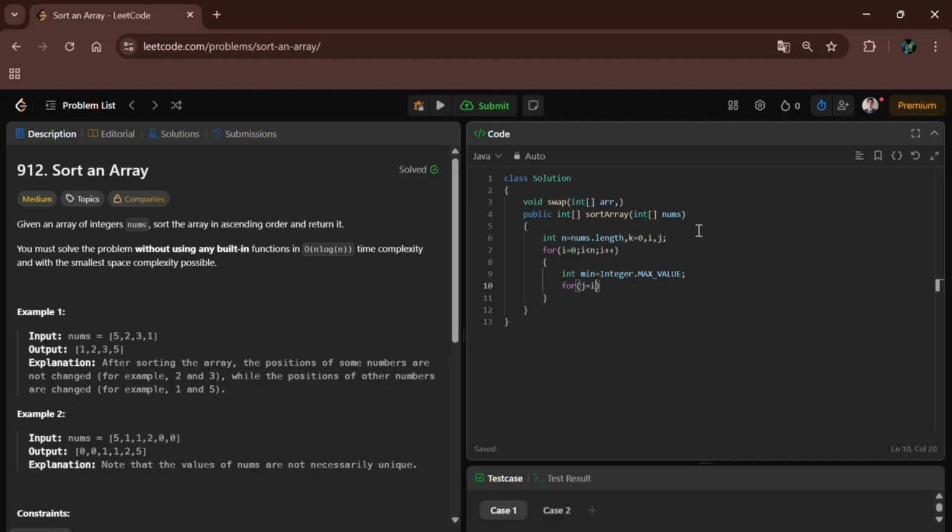So j is equal to, it will start from i, and j should be less than n, and j incremented. Okay, here if nums of j is less than minimum, then we will assign minimum is equal to nums of j. Okay, and we will keep the index of that number into k variable. So k is equal to j.